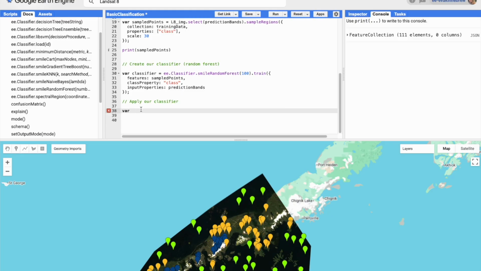And now finally, we can apply our classifier. After we apply the classifier, this will be our classified image. So I'm gonna name this variable classified image. I'm gonna take that original L8 image. I'm gonna again select my prediction bands, and then I'm gonna use the function classify and tell it to please classify this L8 image using that classifier that we just defined called classifier. So that's it. Now we have a classified image called classified image here, and we can add it to our map.